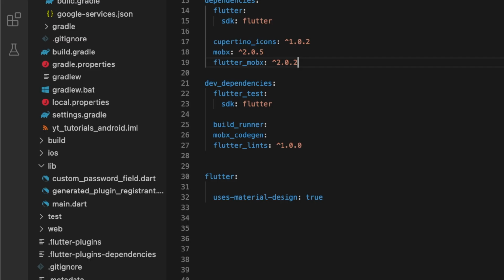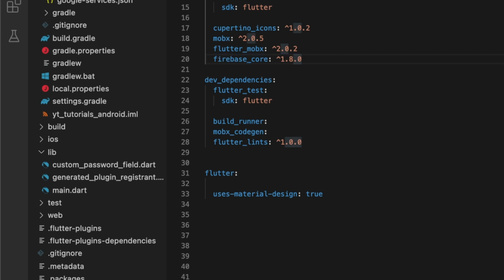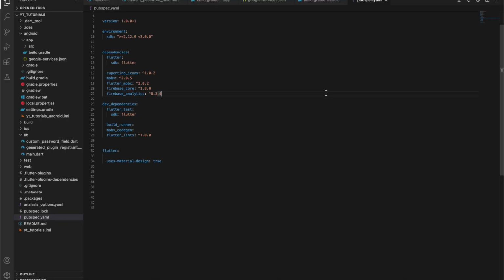Now head on over to your pubspec YAML file, and there is one particular package that Firebase depends on, and that's Firebase Core. And then the second package we need for our tutorial today is Firebase Analytics. Go ahead and press save on that, and it should fire up a Flutter pub get command. If not, just head to your terminal and run that, and that will fetch all the dependencies you need to make sure that you're able to use Firebase Core as well as Firebase Analytics.